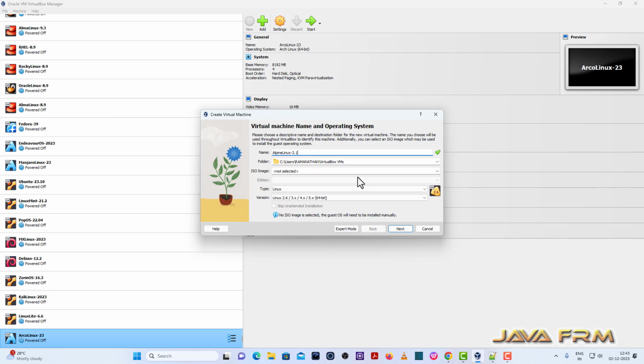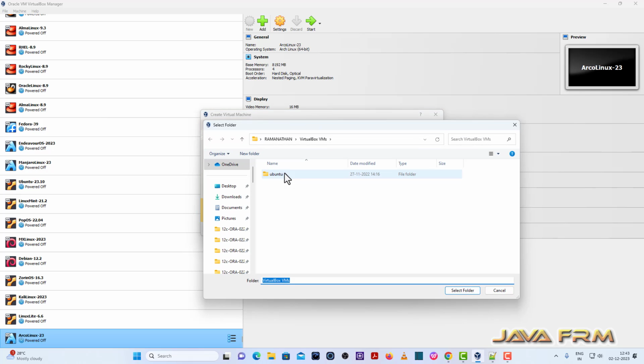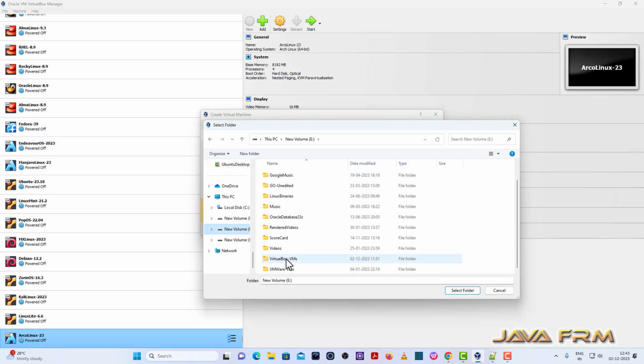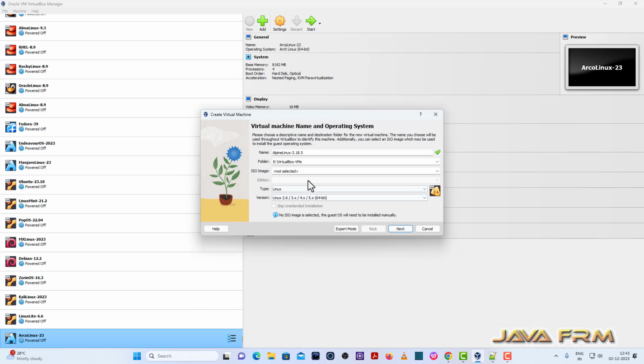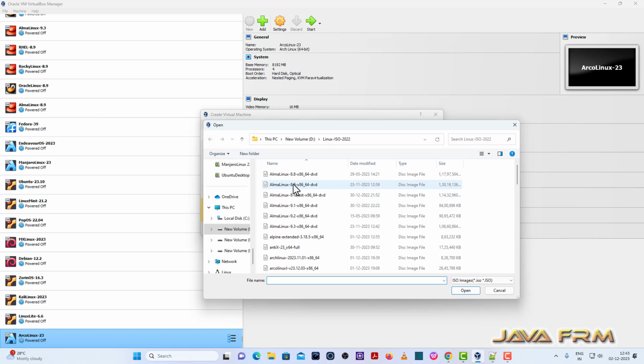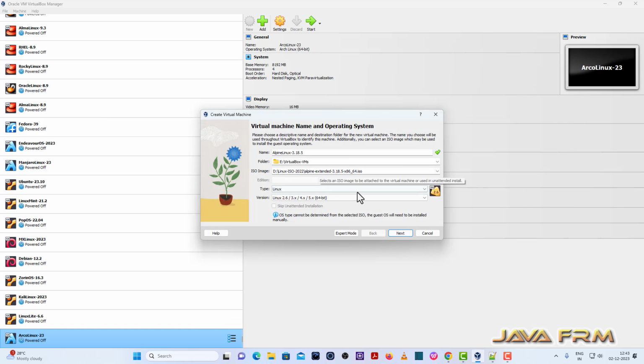So first up, I am creating one Alpine Linux 3.18.5 virtual machine. Next I am browsing the folder path where I am going to store the Alpine Linux virtual machine. Next I am going to browse the ISO image. Okay, Alpine Linux extended.